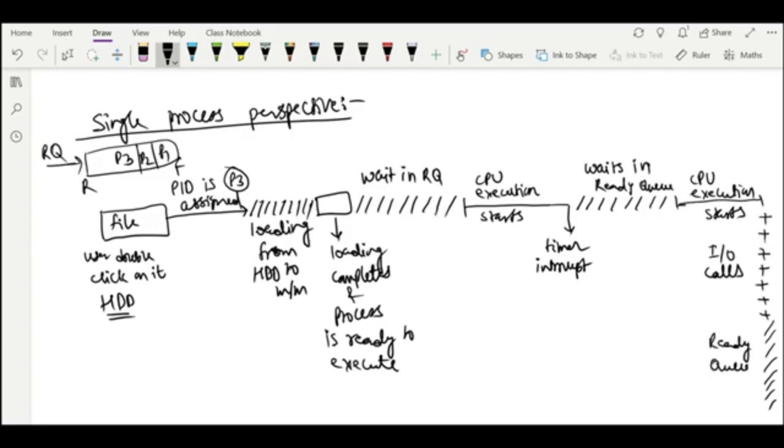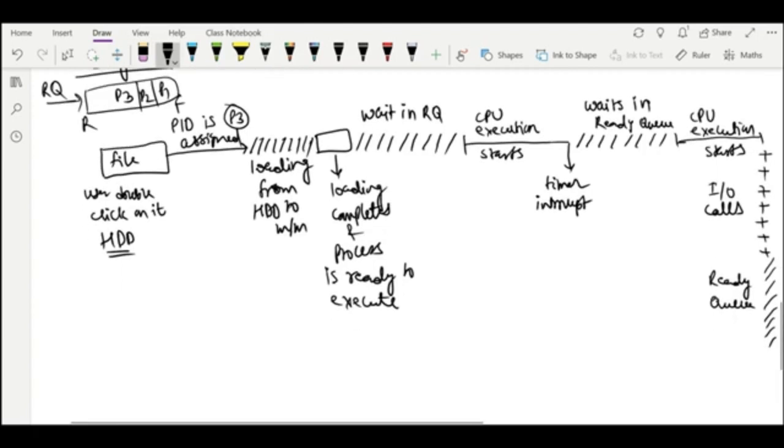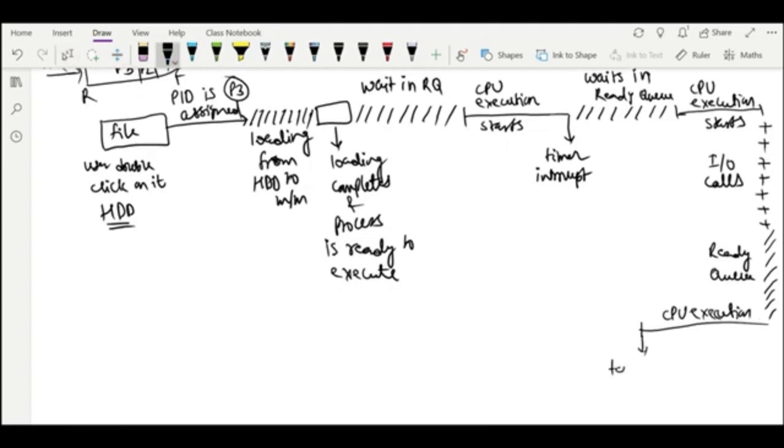So what I mean is, we are never going back to CPU directly after a timer interrupt or IO calls or something happens; we are going back to the ready queue only. We are not going back to CPU execution or the running state directly. And maybe after the ready queue, the time for CPU execution is assigned again, and after this execution the process has been completed, so it will go to terminate, or the process will be killed.